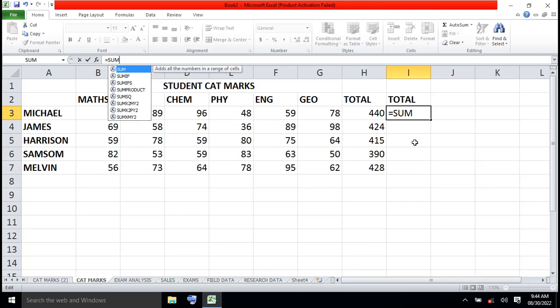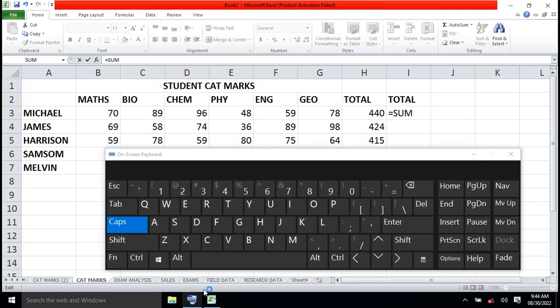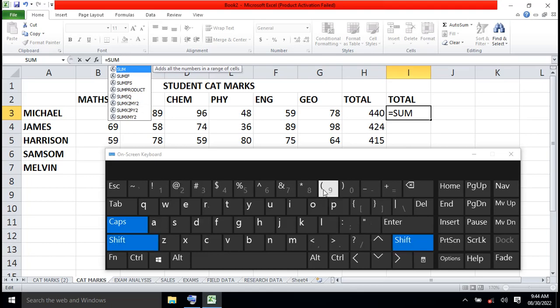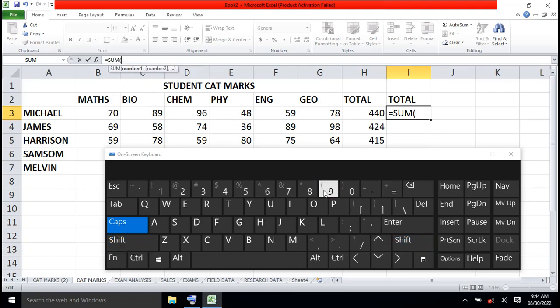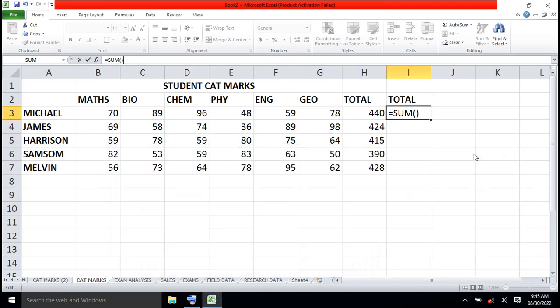And then you open with brackets. Let's do the bracket. We want to enter this opening bracket. So we hold down shift, and then we click this opening bracket. And then we hold shift down again, and then we click this closing bracket.